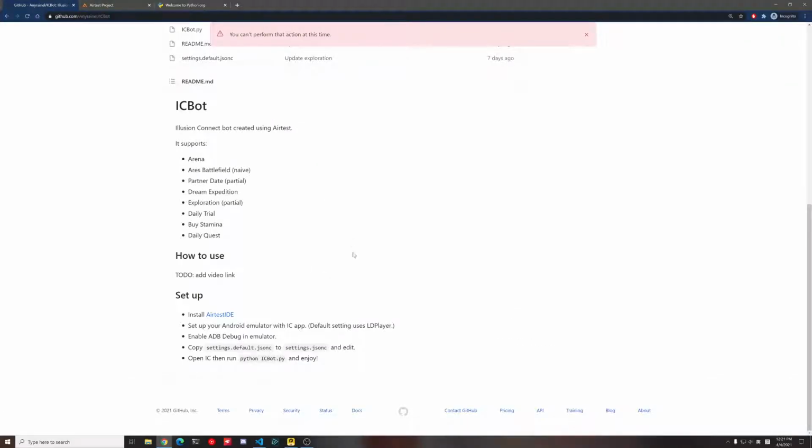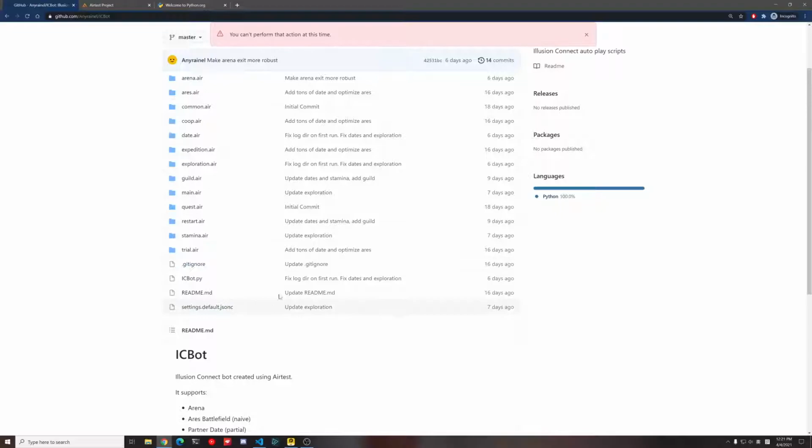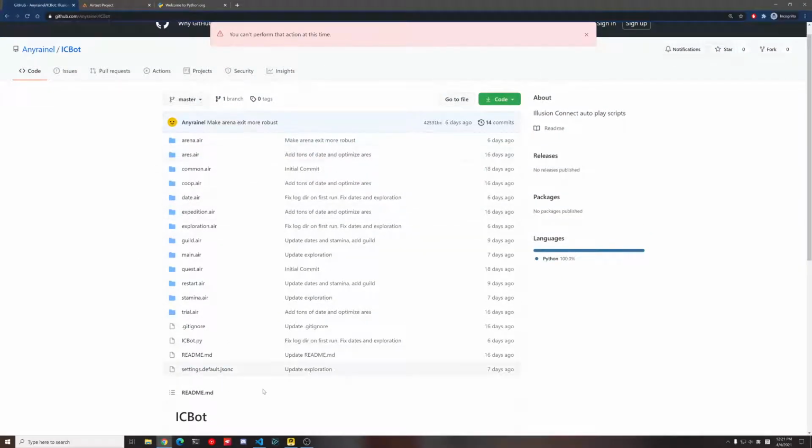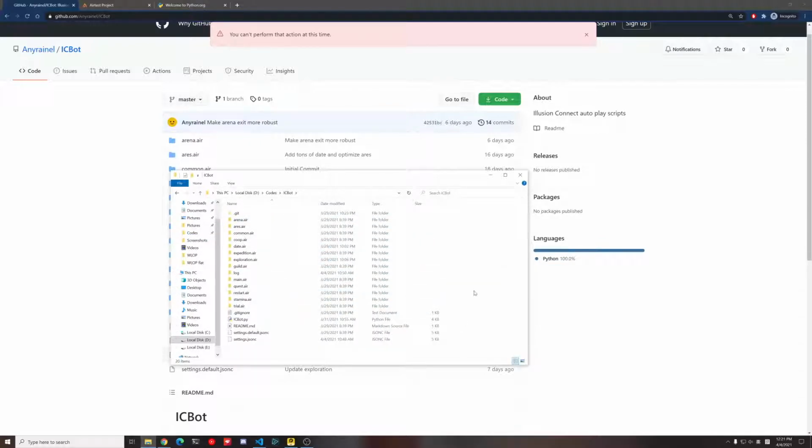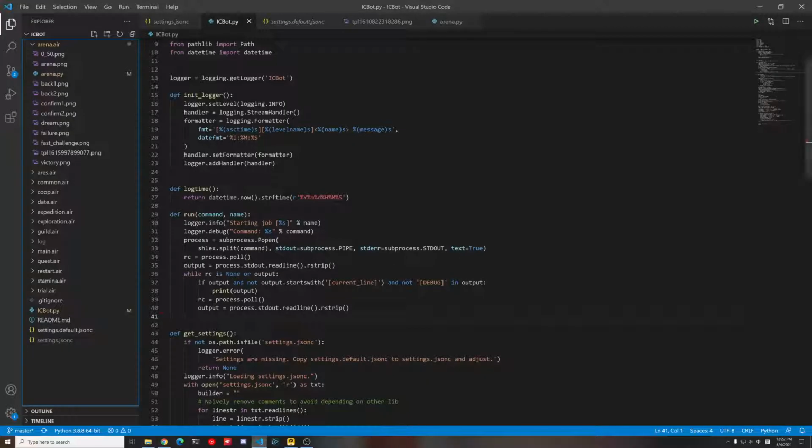And after you get all that, you basically extract this downloaded thing. It will look exactly like this, all of those folders plus a couple of files. For example, in my local computer, it looks like this. So I have this directory here. The first thing you want to do is copy this settings default JSON-C and put it in another file, name it like settings.jsonc. So let me show you in my editor here.